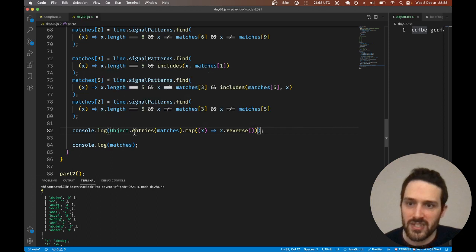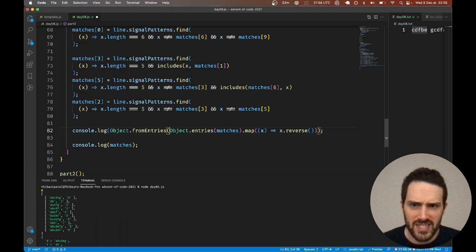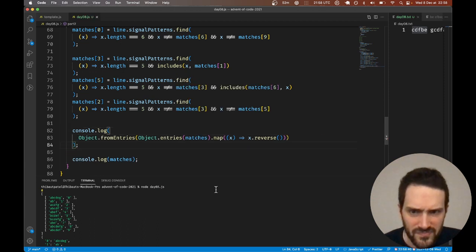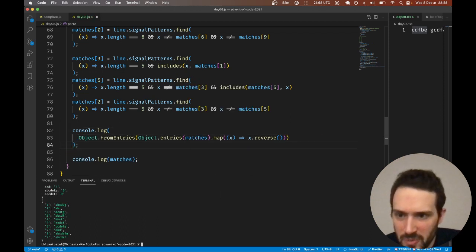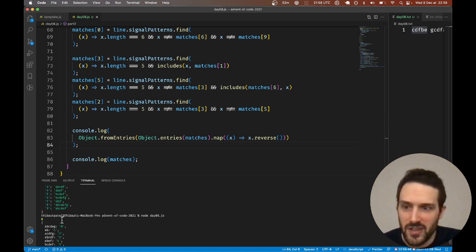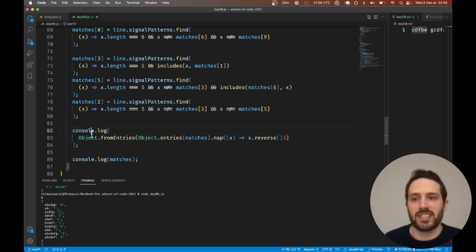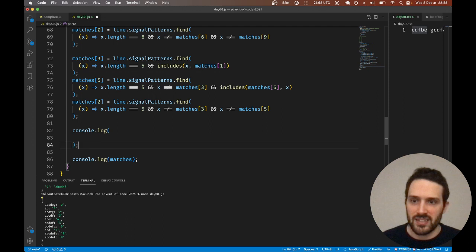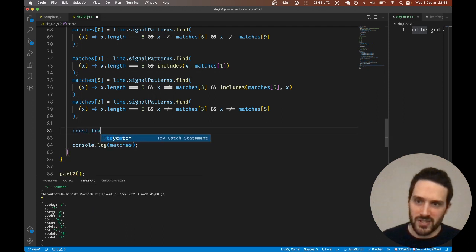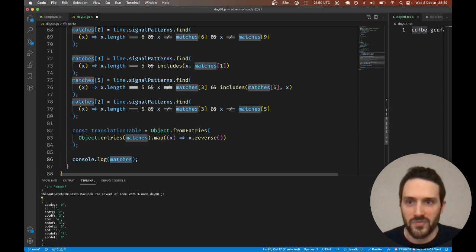And now we can just say Object.fromEntries, I believe. And now we have, yeah, okay, that's perfect. So see, at first we have an object with 0 and the corresponding value. And now we have the corresponding value and 0. And this is something that's perfect because we're going to be able to use const translationTable.